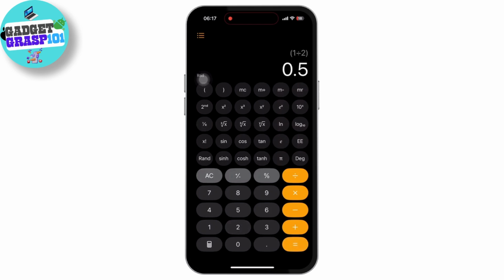Or you can simply open the calculator app and enter the numerator, the top number. After you enter the numerator, like let's choose 8 as the numerator, then divide, enter the denominator, and press equal to get the decimal result.